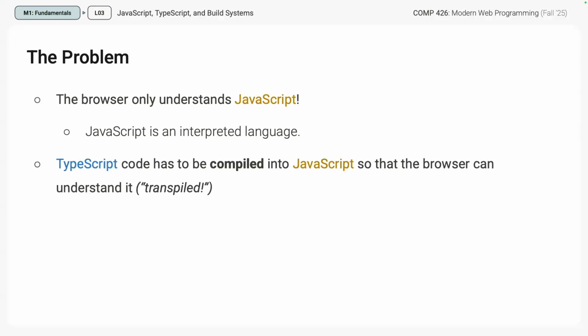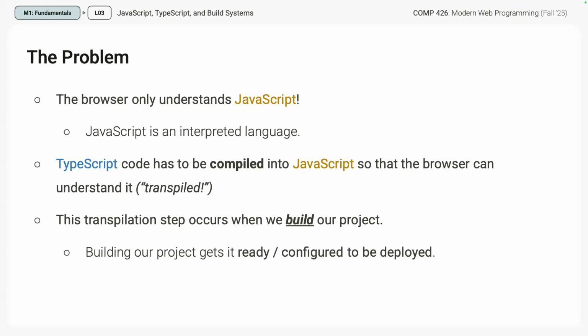So instead, what we have is that TypeScript code needs to be compiled or translated. The term they use in the documentation is transpiled. I guess it's like the combination of translated and compiled together. TypeScript code has to be transpiled into JavaScript code so that the browser can understand it. So even though we write in TypeScript, ultimately we need to convert that TypeScript to JavaScript so that our browser can run the code that we write. And this translation step occurs when we build our project. All that building means is getting our project ready to be deployed. And by deployed, we mean putting our code on a server so that the server can start handing it out to browsers that want it or request it. Questions so far? I'm going to show a visual for this as well.